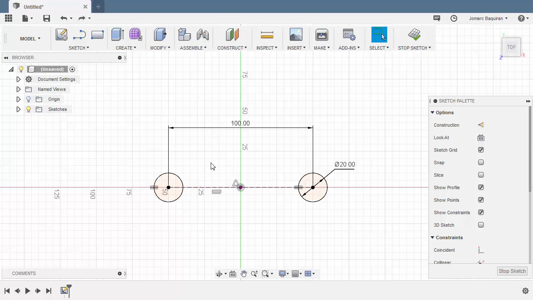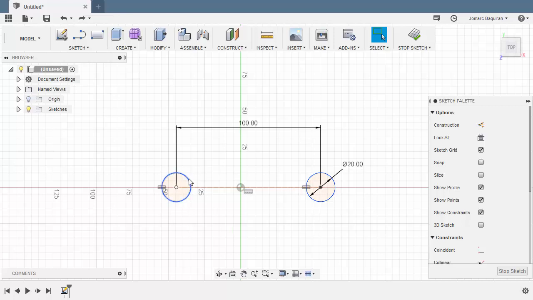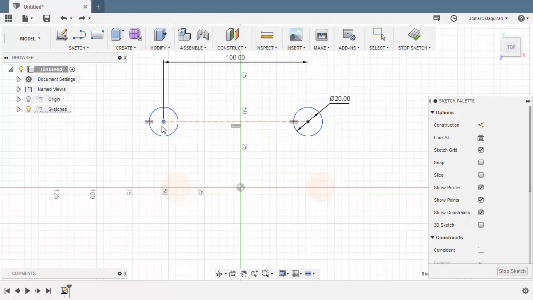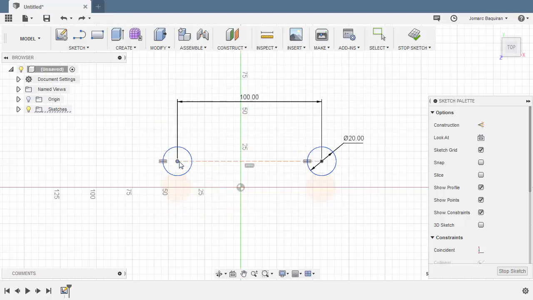To show you the difference, I'm going to hit Ctrl Z to undo. So it's now in color blue. Notice as I left click and hold our center point, I can move our sketch entities. Now, moving entities is a great way of determining the constraints or dimensions that are missing from our sketch.